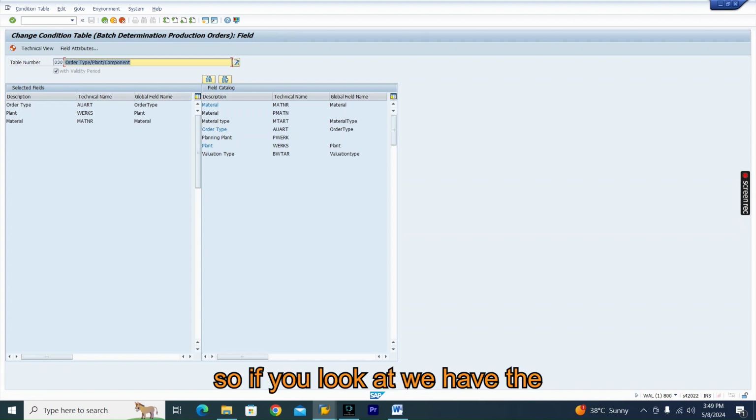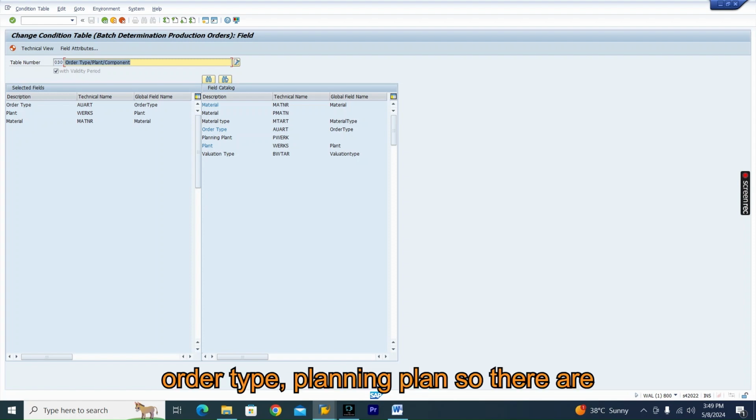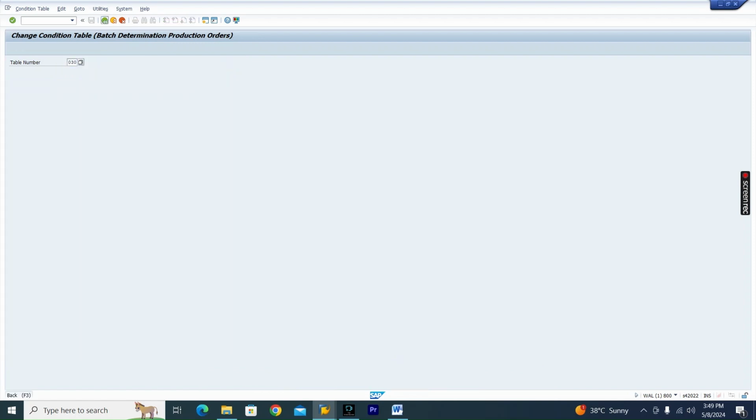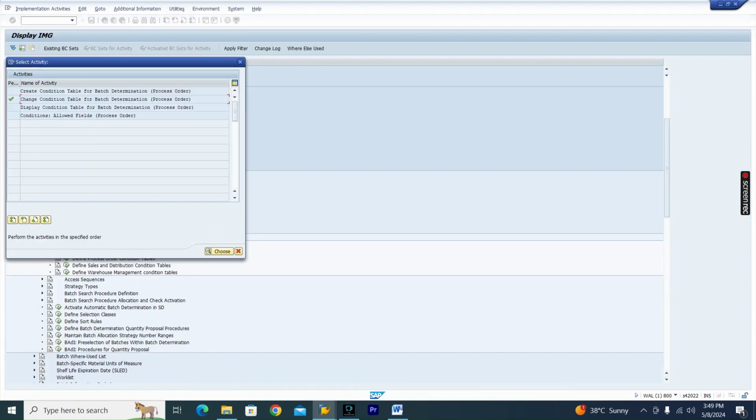So if you look at, we have the material type, order type, planning plant. There are different fields, but we'll activate our batch determination based on the order type, plant and material. That's what we'll use in this table number, the condition table.